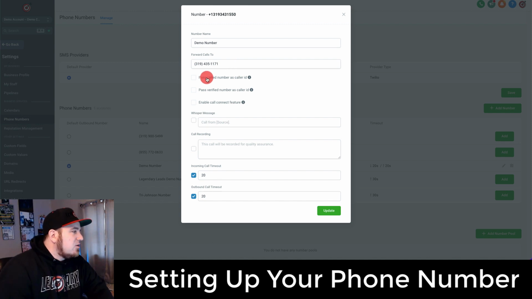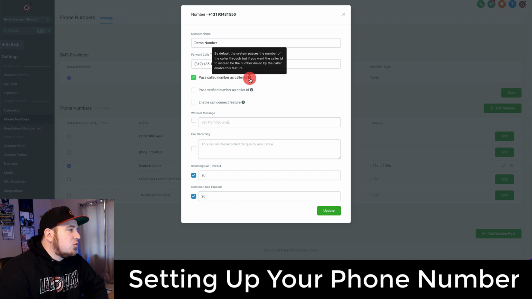The options below that, you have pass caller number as caller ID. That's going to allow it to show up as your Twilio number when it rings to your forwarding number. So instead of whoever's calling you being a random contact, you could save it in your phone as Legendary Leads. That way you know when that number calls you, you have a call you want to pick up.